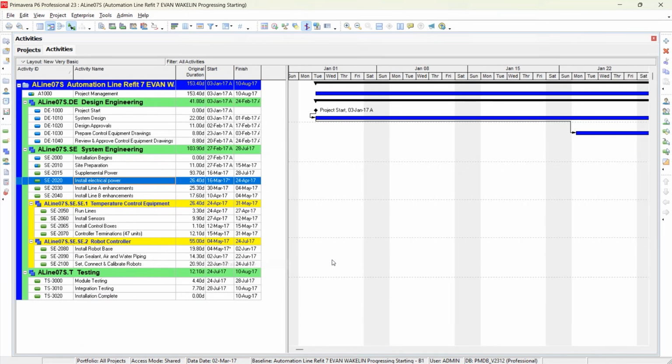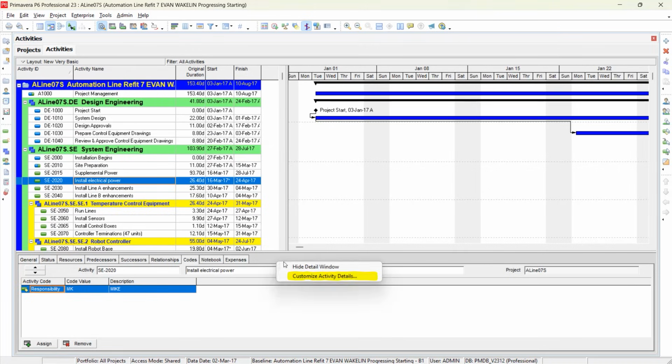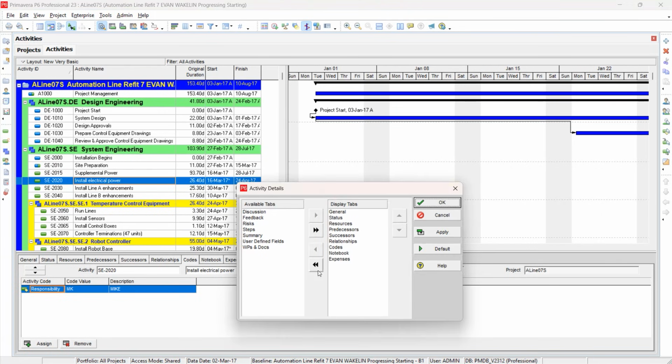So to customize these, whoops, the details button gets that back, doesn't hide it. So to customize these fields, these tabs at the bottom, you want to right click, you want to go customize activity details. And you get the same left, right. There's much less options here, but this is the same way. Let's get rid of expenses. Notebooks, I use the notebook, the notes thing sometimes, but let's, again, get rid of that. Let's keep it a little more simplified.